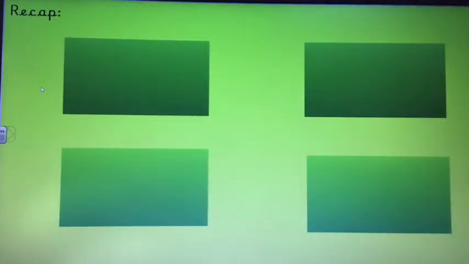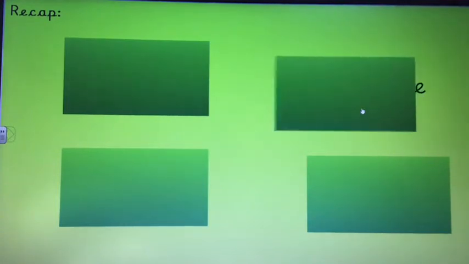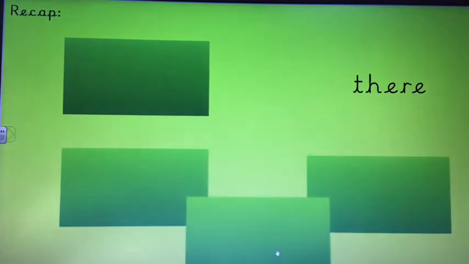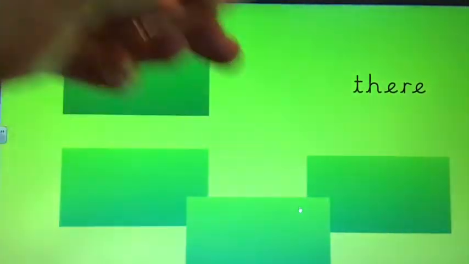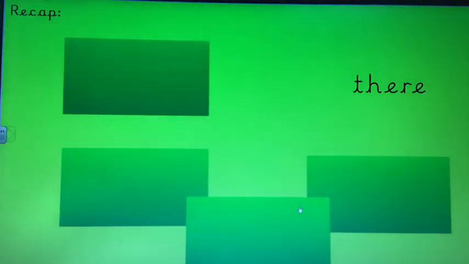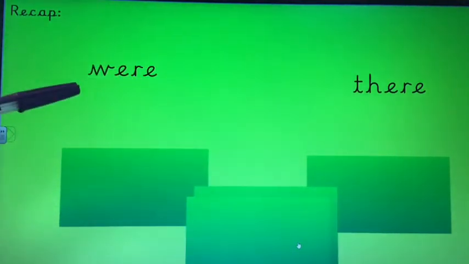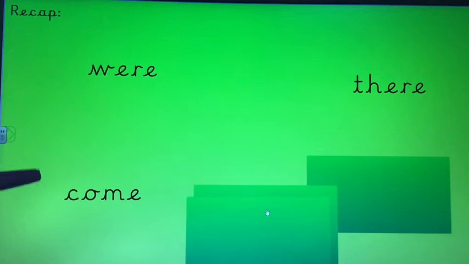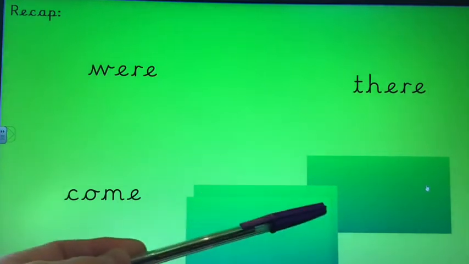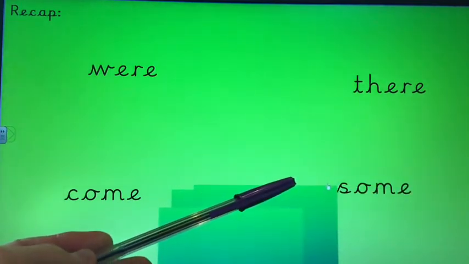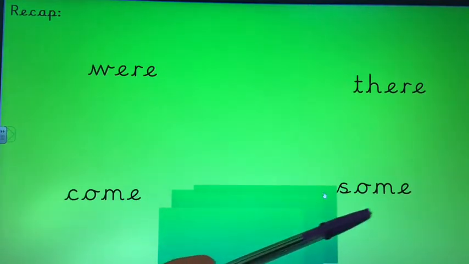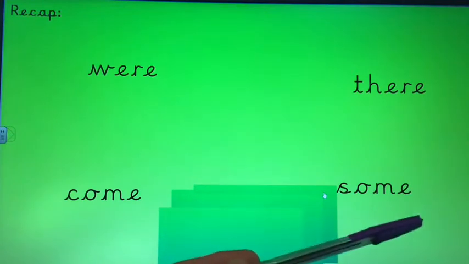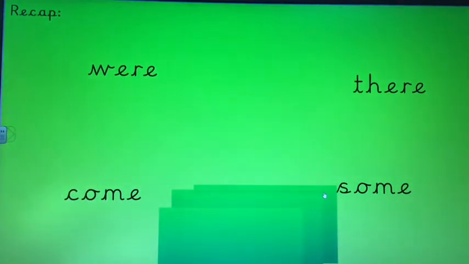Next, we're going to recap our tricky words. So let's have a look at the tricky words that are hiding under the green boxes. Have a go at reading it. There. Were. Come. Some. How many of those four tricky words did you get right today?